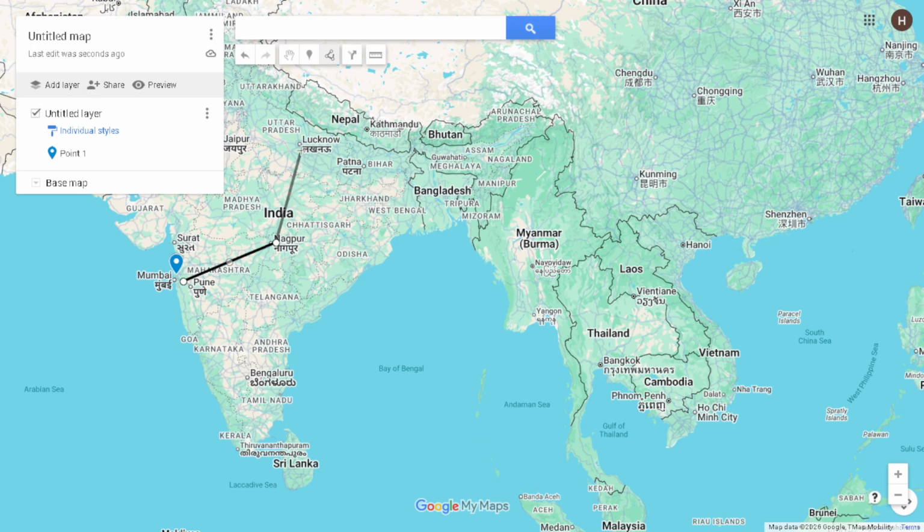And there you have it. That's how you map Google Drive in Windows 10 and 11.